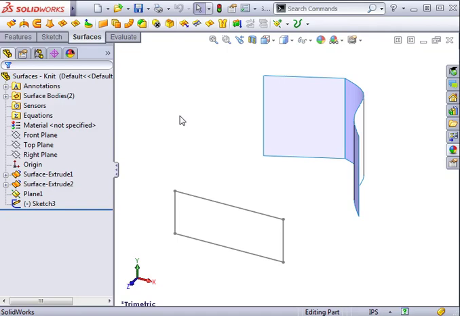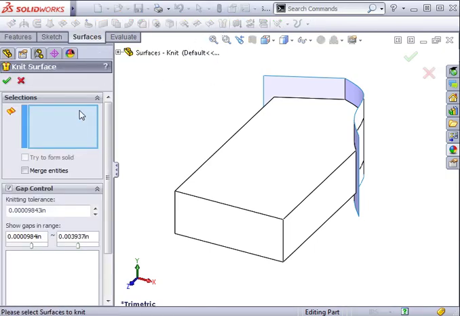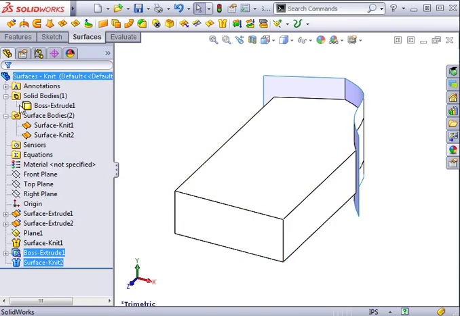Or several faces of a solid body. In such cases, if you wish to create a perfect copy of an existing face, Knit Surface is the simplest tool to use. Just click the Knit Surface icon. Select the faces you wish to replicate and click OK. If I hide the solid body, you can see the result clearly.